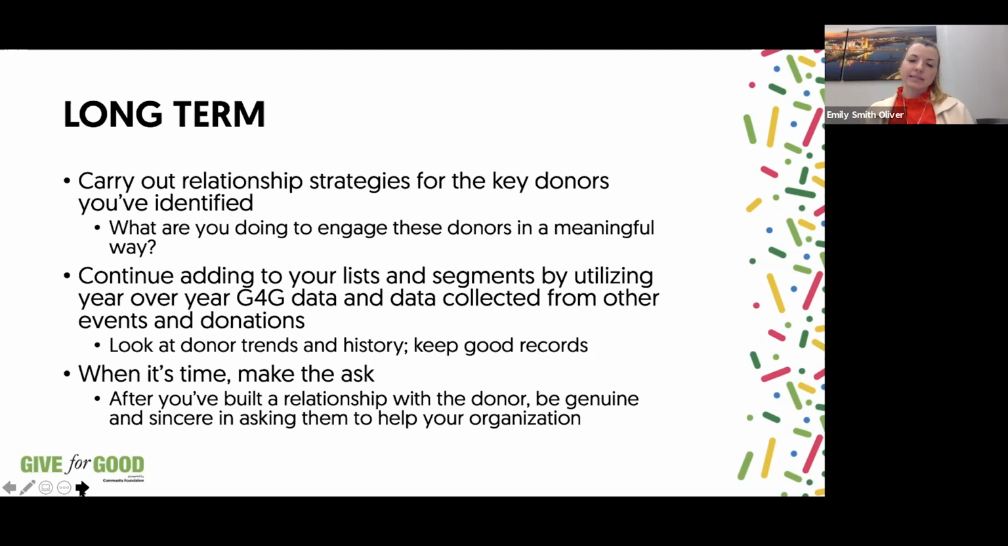Continue adding to your lists and your segments by utilizing your year-over-year Give for Good data. So if your long-term is 5 to 10 years, make sure that you're going back year over year and seeing if your strategies are working, how you can tweak your strategies, if people are increasing their donation size year over year, are they lapsing? Are you reaching the goals that you intended for them, and things like that, so that you're really looking at those metrics to see how you're stacking up.